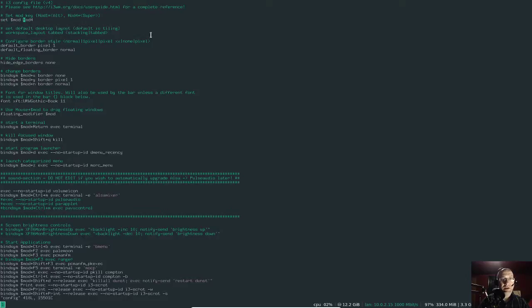You can see that mod 1 is alt and mod 4 is super, so it's set by default to mod 4, which is super. If you want to change it to alt, you would just change this to mod 1. It's got some border styles, some hide borders, some change borders in here. It's got the font for the window titles. Will also be used by the bar unless a different font is used in the bar block below. We'll look at that later. I wasn't really going to play with much of this.